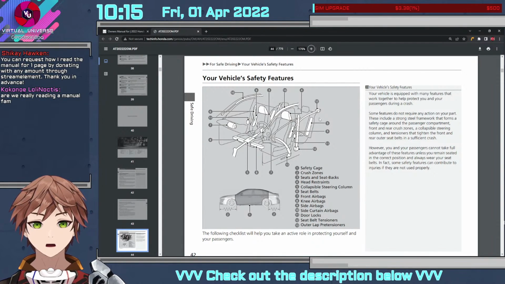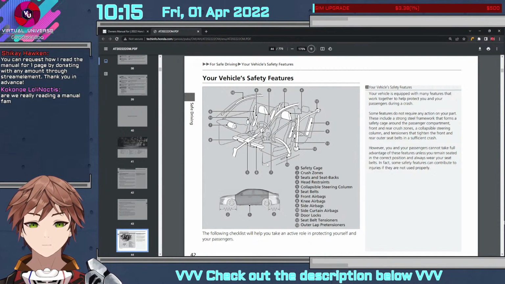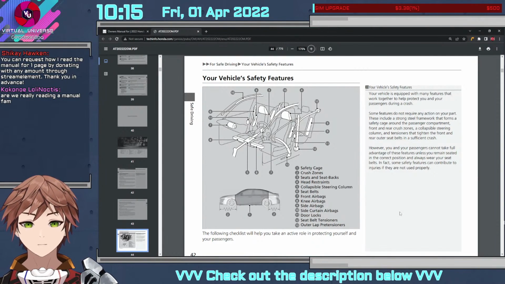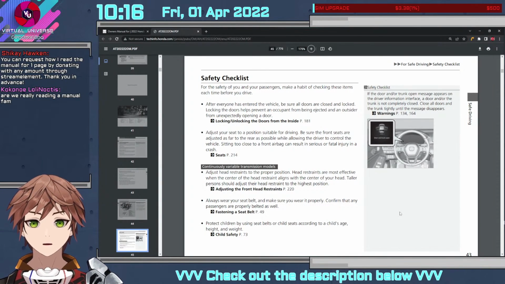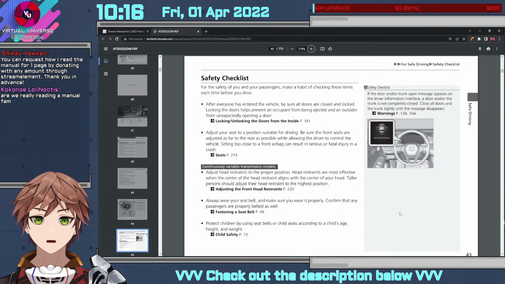Okay, as you can see, there is a bunch of schematic here. I guess it's schematic. A diagram for where is the crash zone, where are the safety features and stuff. And this is pretty nice, but I'm not going to read that. And just look at the picture later. Okay, let's continue. Safety checklist.